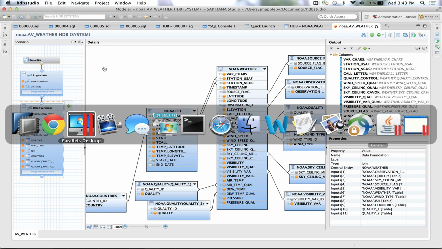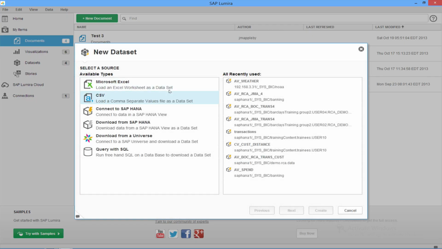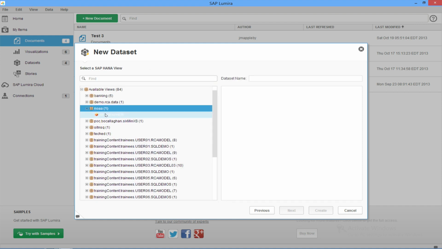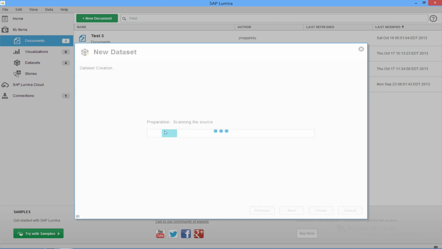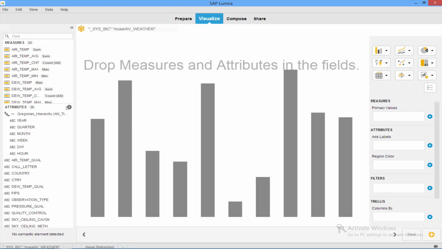So I'm going to show you how we can connect straight into that view we created in SAP HANA. I just want to stress that this data is just loaded straight in. I haven't done anything really to manipulate it. I just changed the fixed format files into CSV files and loaded it into HANA. There's no aggregates, no indices. I've done nothing to make this any faster. And we can see immediately we've got 22 measures and 35 attributes.